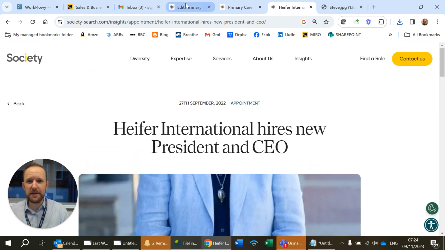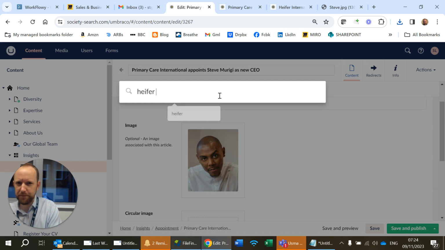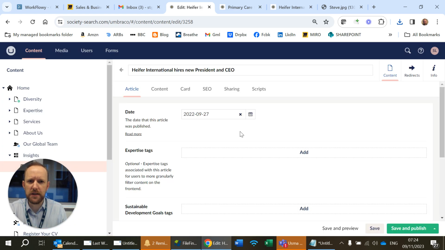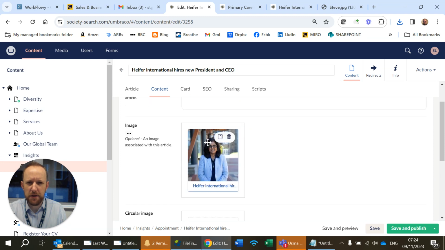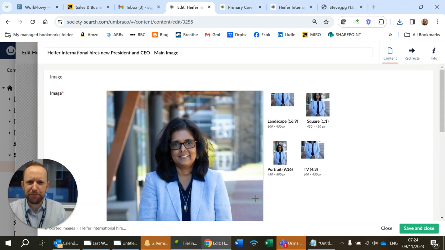So again, we go back to the CMS. We're going to search for the Heifer International article. Heifer International appoints new president CEO, so that's it. Again, if we go to the content tab, here's the Sarita image. So that looks fine. She does have a head. So again, we're going to click on the link and say open in media library.